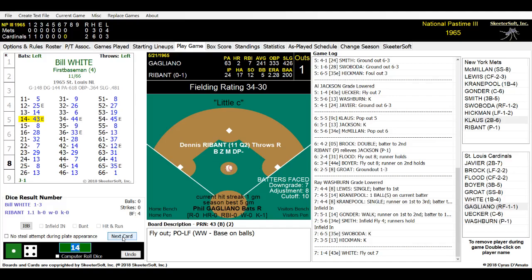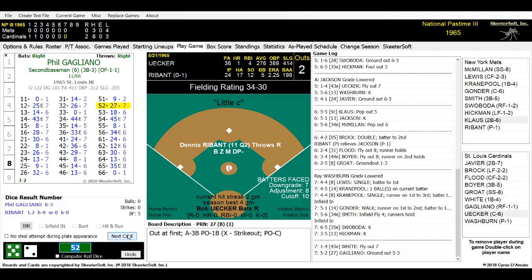Here we go. Phil Gagliano, it is a 52. And he hits out towards third base, where Charlie Smith was waiting for it, guarding the line. Gets it really easily, makes the play, and that's the 2nd time that Gagliano has grounded out to Charlie Smith. Due up is Bob Uecker. Bob Uecker is 0 for 2 today. Popped out and flew out.